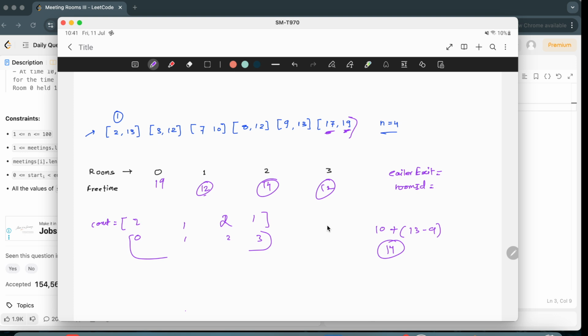At any point in time, if no rooms are available based on the start time, we'll try to maintain the earlier exit time and the room ID. Whichever room is free or available earlier, that is something we will try to maintain based on the exit time. And there we will simply update that room. That meeting we can simply put right over there. I guess this approach is pretty much clear.